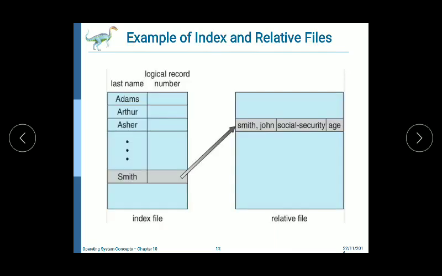For example, you see here, this is the index file and this is the relative file. In the index file, you can see the names of the records. They have just been given as last names, maybe Adams, Arthur, Asher or Smith. If you want to access the contents related to Smith, you can have it with the help of the relative file. There is a pointer like this. Using this pointer, the contents can be accessed with the help of the relative file. This relative file means the file where exactly the contents are stored. Index file means the file which contains just the index.